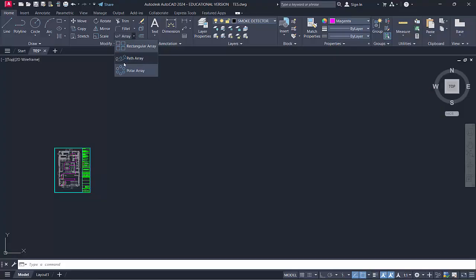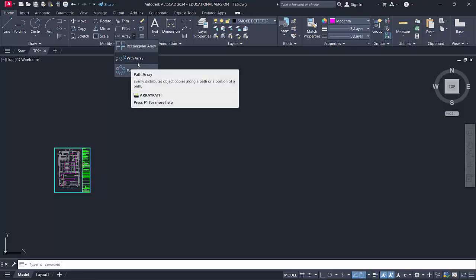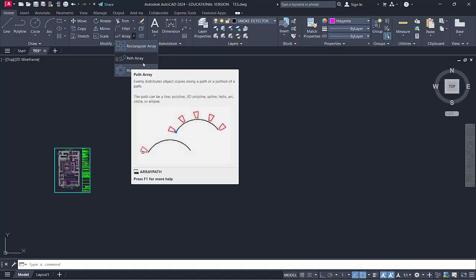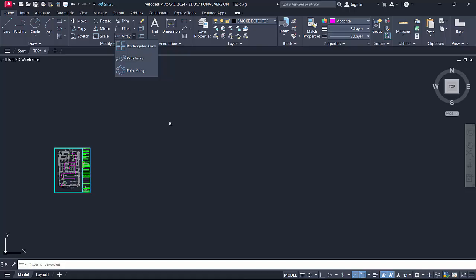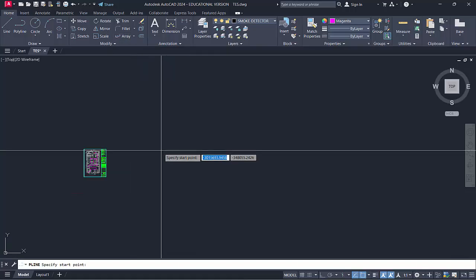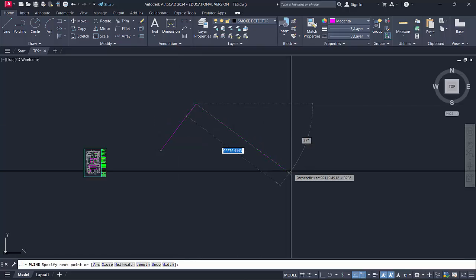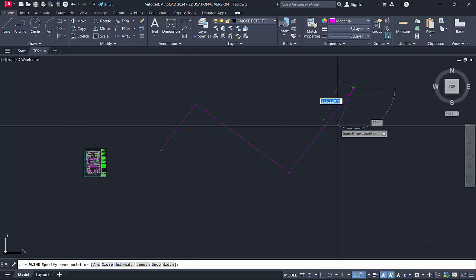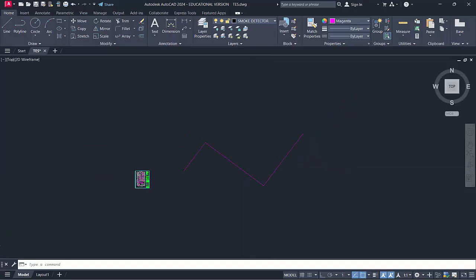How to use the path array command. You see, it is in the modify panel. How to use it? Let's learn. First of all, we make one polyline here. From here, you see this one, it's a polyline.